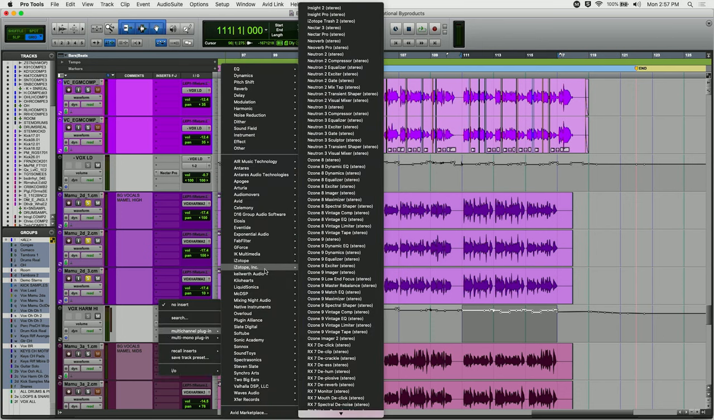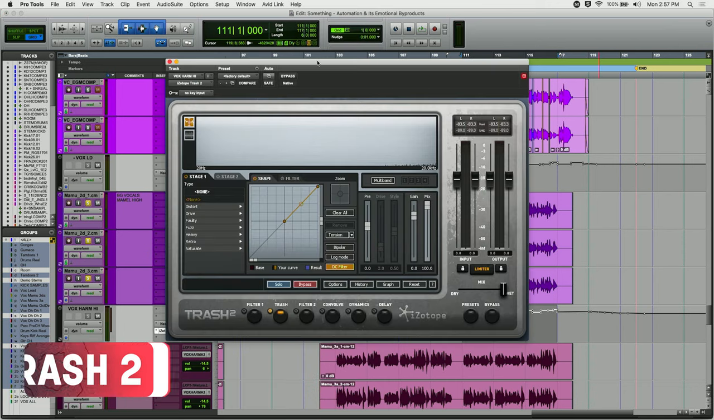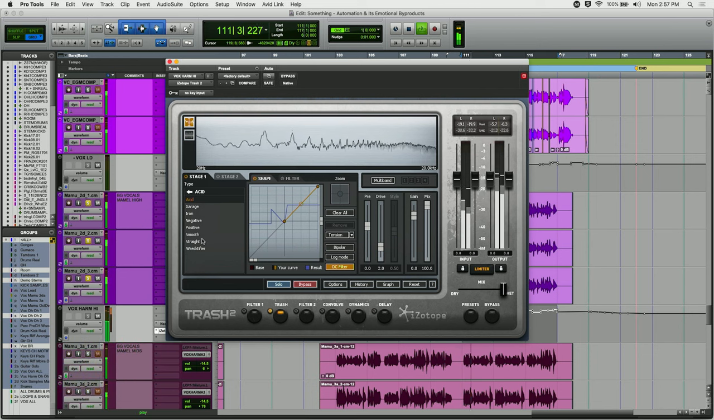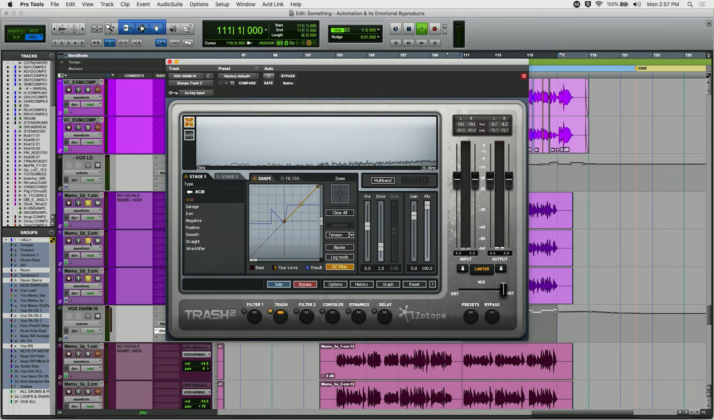Yeah. So I'm thinking I'm going to distort these vocals. So I'm going to put trash here that I love, love, love. And I already kind of know some of the flavors here. And I love this acid preset. And you hear those high harmonics really, really pop out. I'm just going to play with this a little bit and then mix it in. And then we're going to automate some parameters in here.